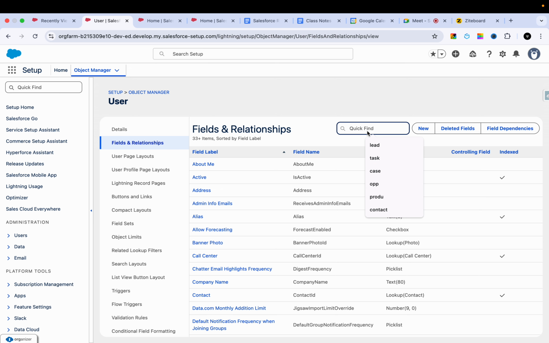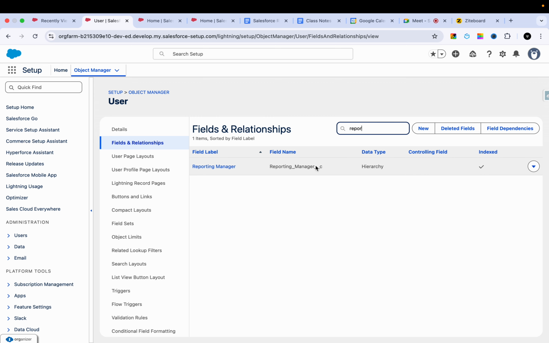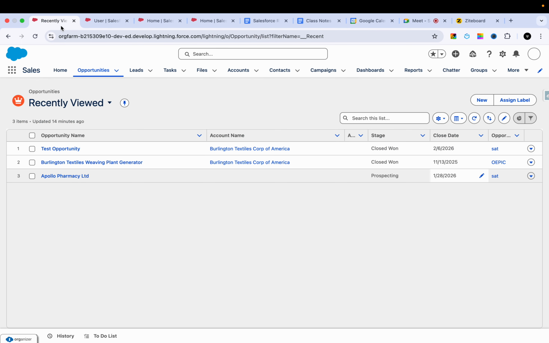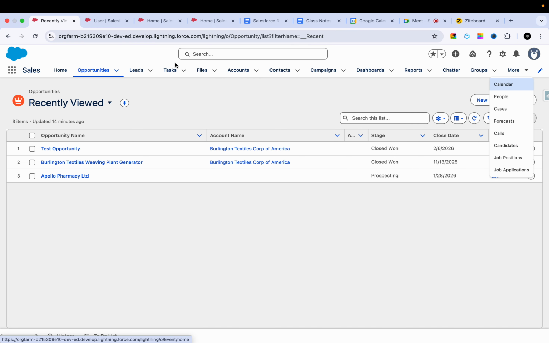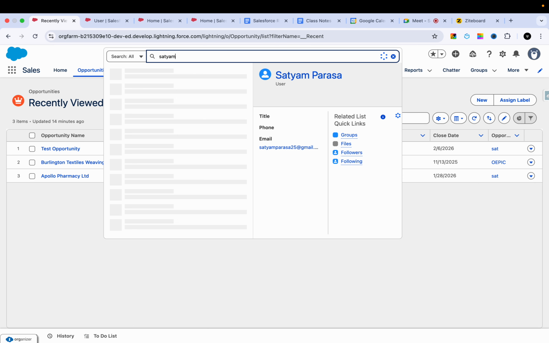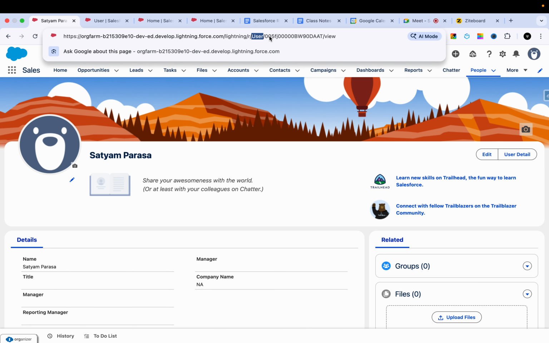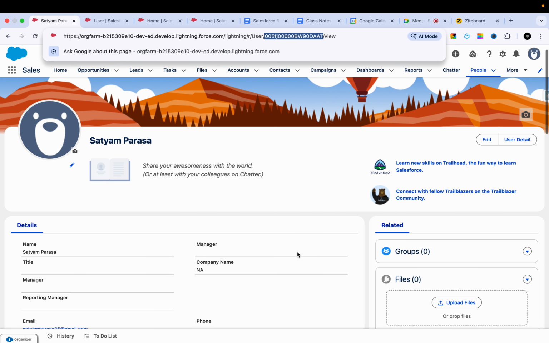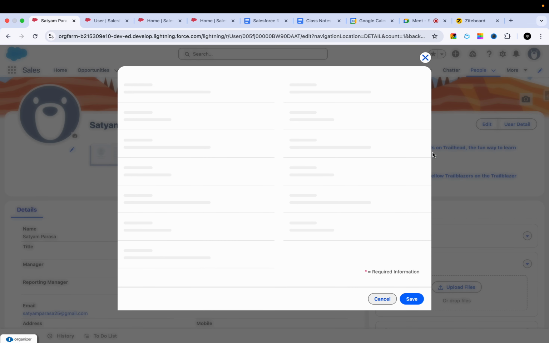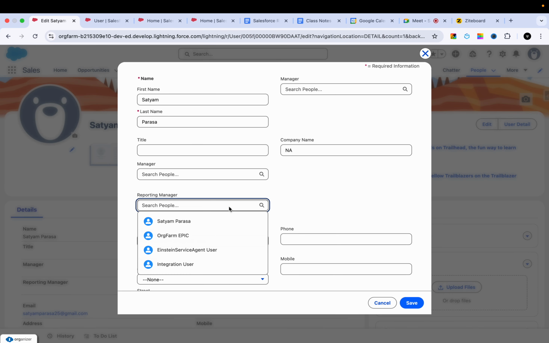Okay, if I go to the reporting, you see this reporting manager data type is hierarchy, which means the relationship is a hierarchical relationship. Let's see a user record in the Salesforce UI. Let me open any record. Yeah, so user record IDs always start with 005. Now you see this, click on edit. I can see a lookup option, reporting manager.